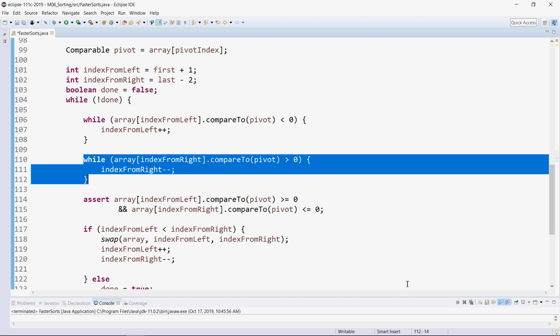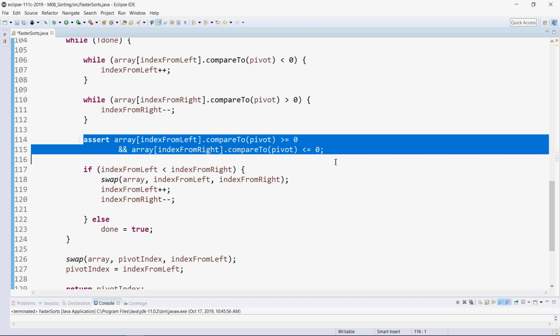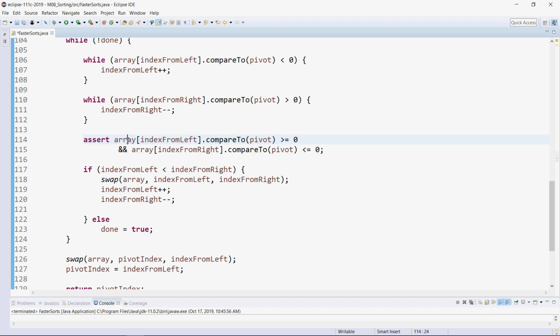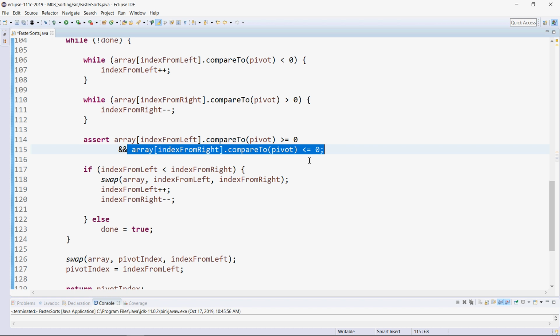Now here we have an assert statement. All this is doing is telling us what we already know to be true, that whenever we exited these while loops, we know that the index from the left is pointing at some value greater than or equal to the pivot, because that's what popped us out of that loop, and that the index from the right is pointing to some value less than or equal to the pivot. Again, that's what exited us out of that second loop.